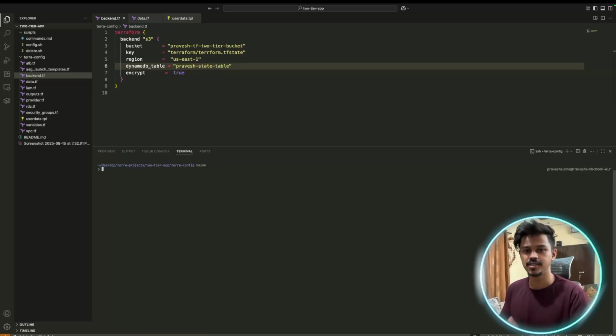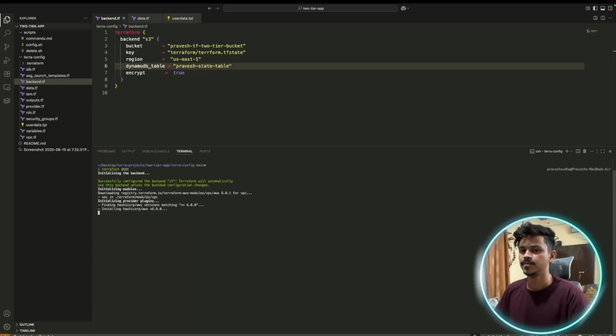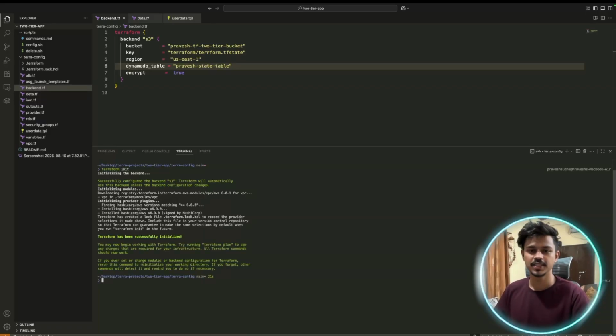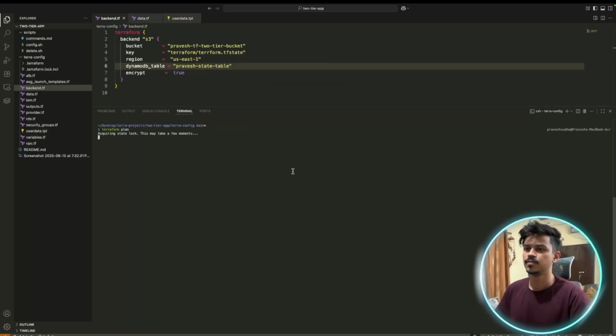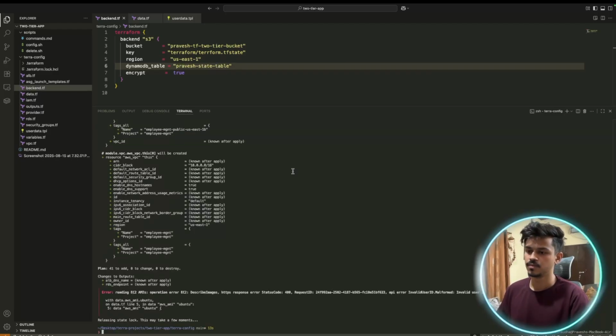Now let's apply it and see it work. Let's firstly initialize the Terraform directory. Make sure you are in the terraconfig directory of this application and just run terraform init. Our Terraform is initialized successfully. Let's see what resources would be created using terraform plan. About 41 resources will be created.